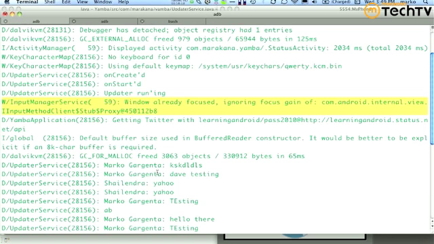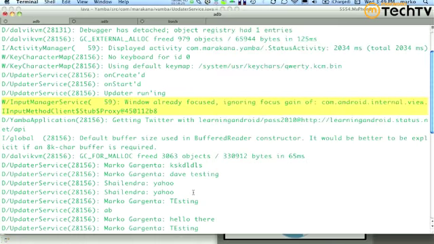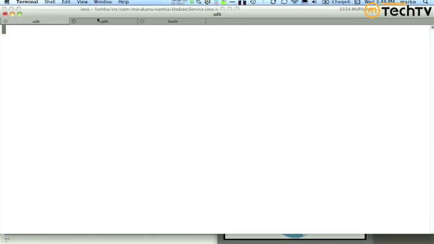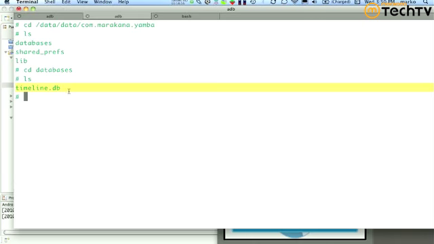So now let's take a look at that. Now that we have the database, and you guys said that the database is in /data/data/ my package, so com.marakana.yamba, right? ls. There's a new folder called databases, which we haven't seen before, right? cd databases, ls. And there's a new file called timeline.db, right?